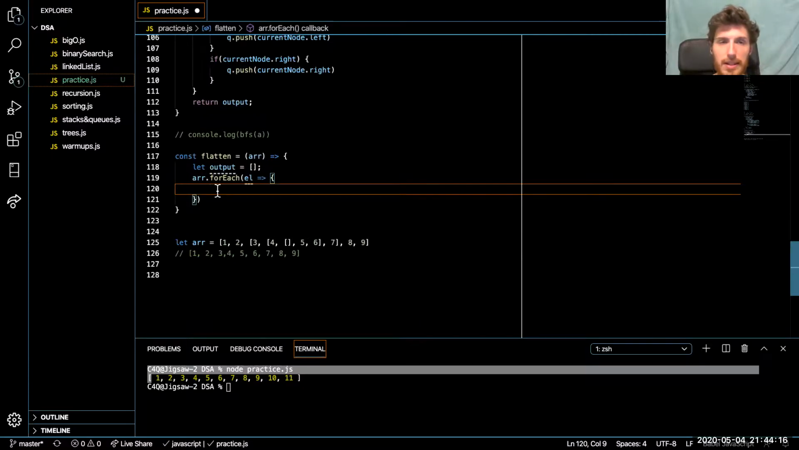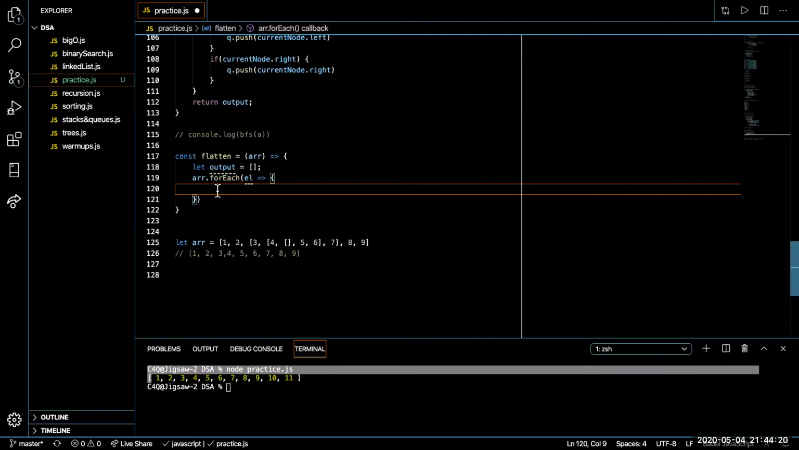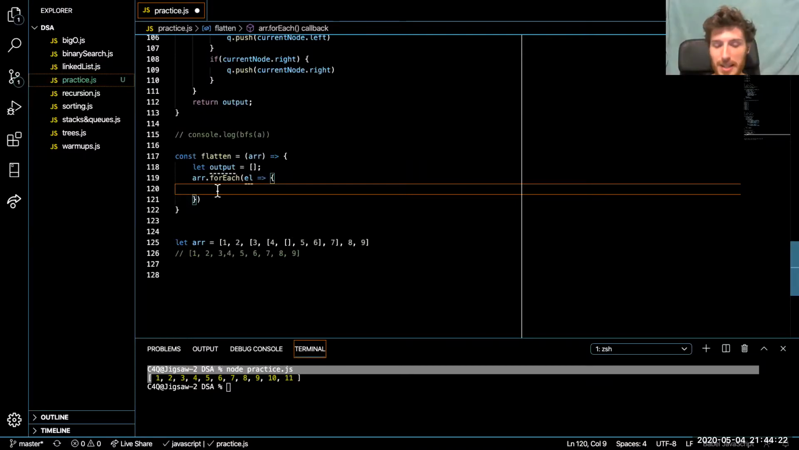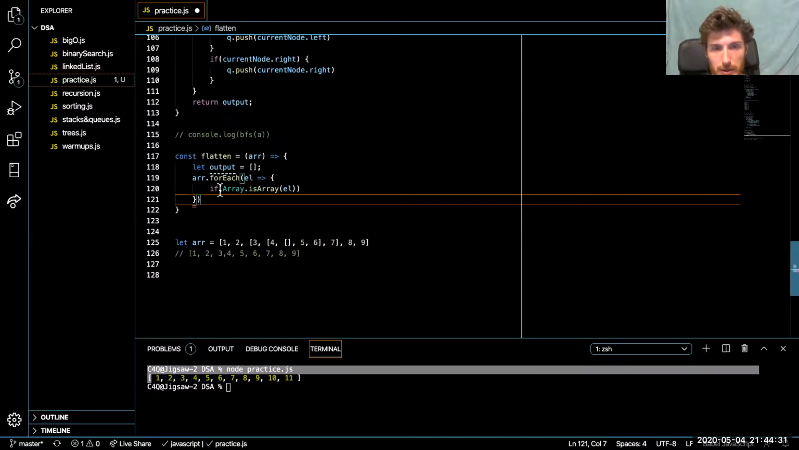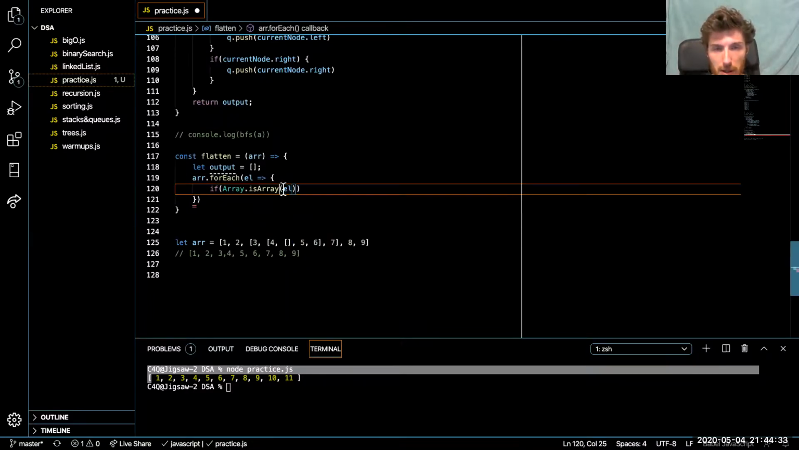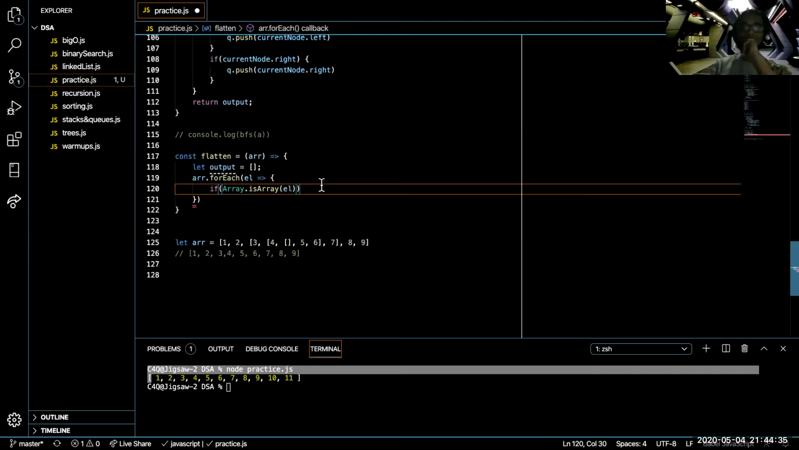Strings could have array. That. Array. Doug, a man after my heart, right? Array.isArray. So we could say, hey, if Array.isArray, and it takes in an element. So this is going to return true or false depending on if this element is in fact an array.